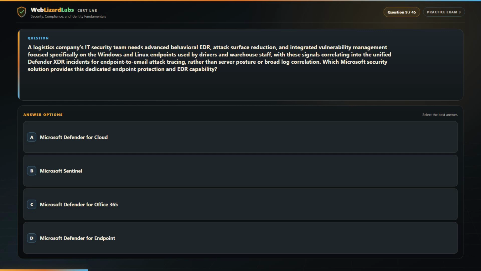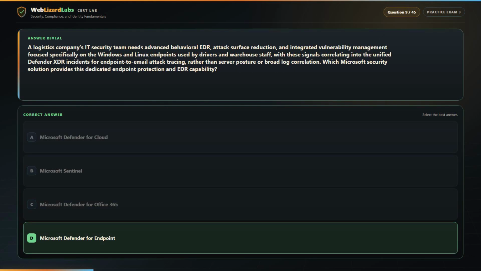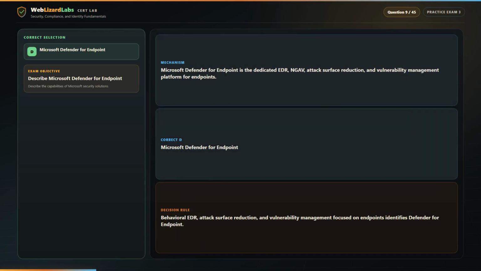Answer A. Microsoft Defender for Cloud. Answer B. Microsoft Sentinel. Answer C. Microsoft Defender for Office 365. Answer D. Microsoft Defender for Endpoint. Lock in your answer. Behavioral EDR, attack surface reduction, and vulnerability management focused on endpoints identifies Defender for Endpoint. Microsoft Defender for Endpoint is the dedicated EDR, NGAV, attack surface reduction, and vulnerability management platform for endpoints. Choose D, Microsoft Defender for Endpoint.